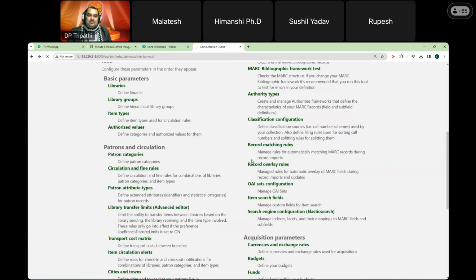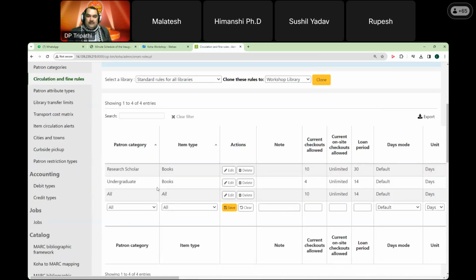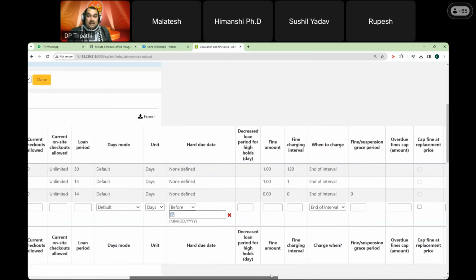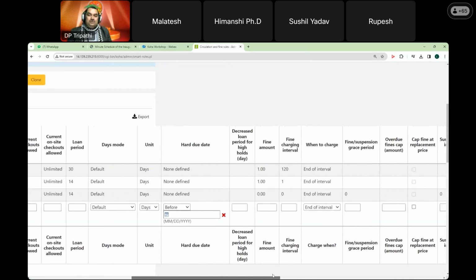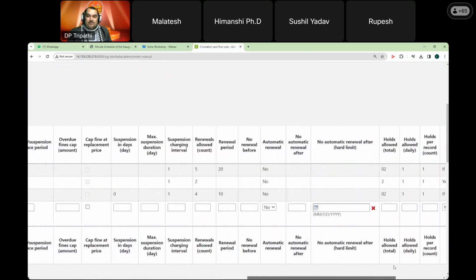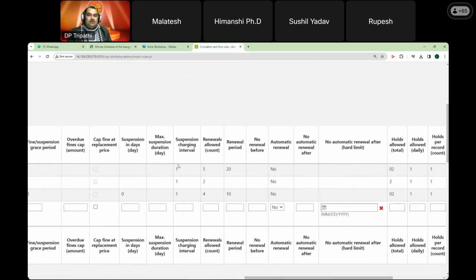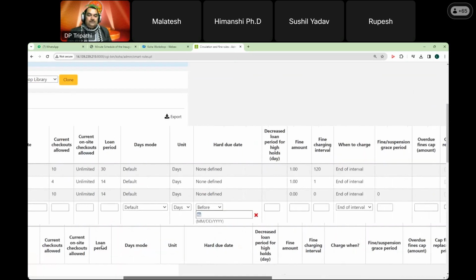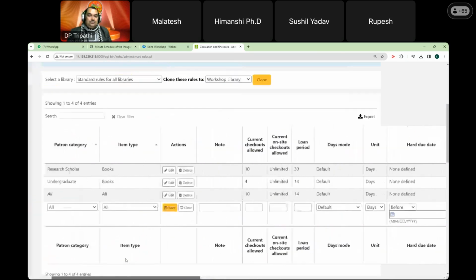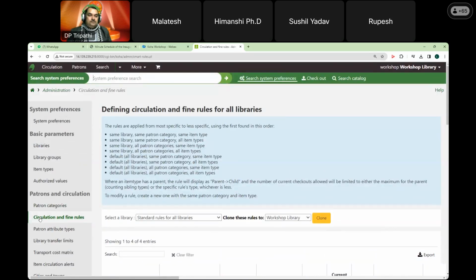So this circulation and fine rule, once you define it here, allows Koha to calculate the fine and the number of days a document can be issued to the particular category of users. It also allows you to set the number of reservations and the number of renewals online. All these facilities, or the matrix, you configure in the circulation and fine rule.